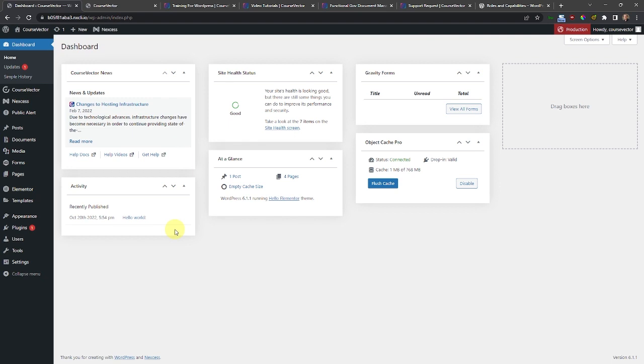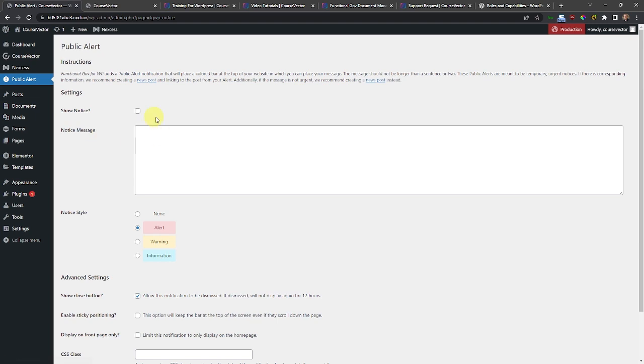Because we work with many municipalities, we have built a custom plugin called Functional Gov for WordPress. And what that plugin does is it allows you to manage the publication of your documents, such as meeting minutes and agendas, and also allows you to post some public alerts to your site. So just show a little small banner at the top of your website, which I'll show you what that looks like here because that is important information. So the very first thing is the public alert, and I want to show you that.